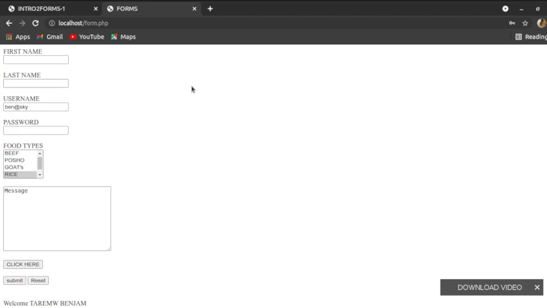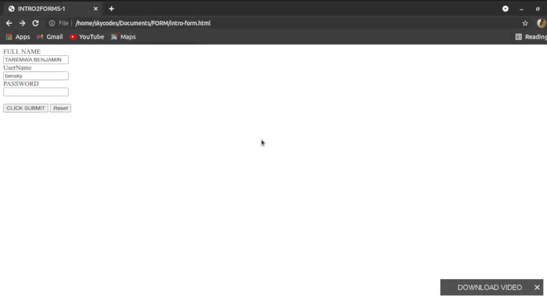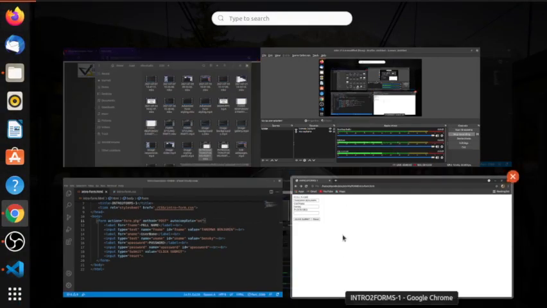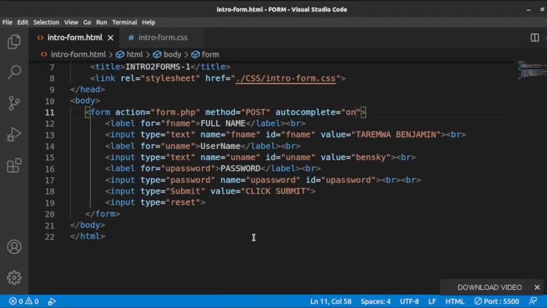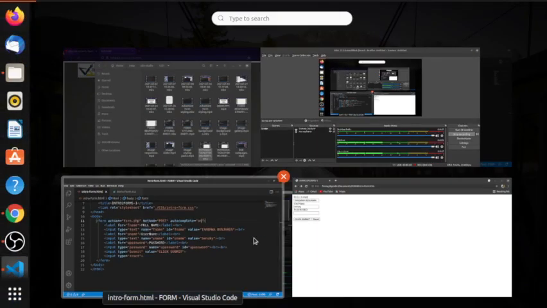I've not shown you how to set up all this PHP thing because the tutorial is about HTML and CSS, but the same thing would work for reset. Now you can differentiate the reset and submit buttons and what they do.